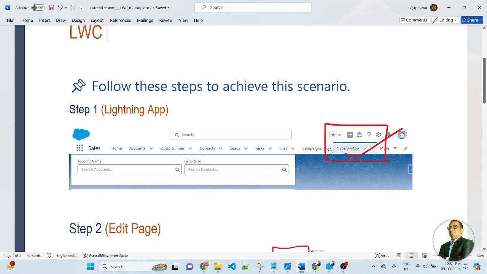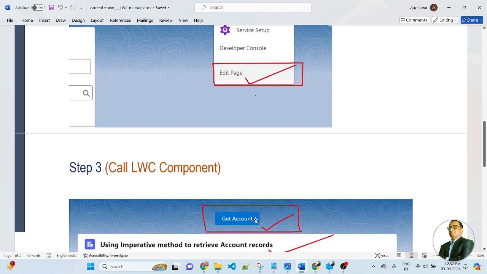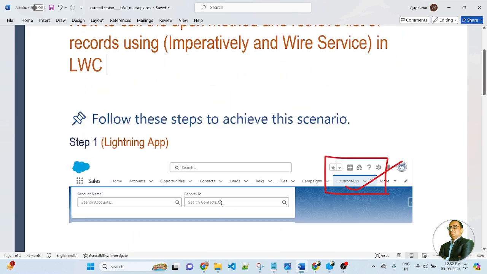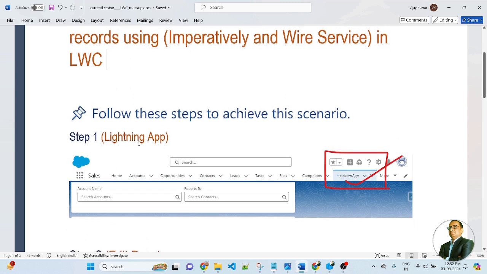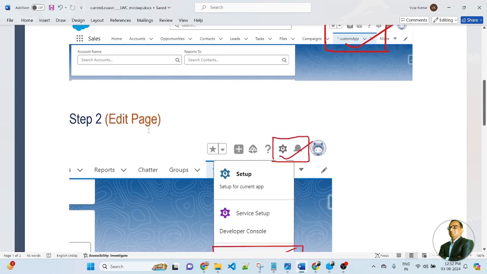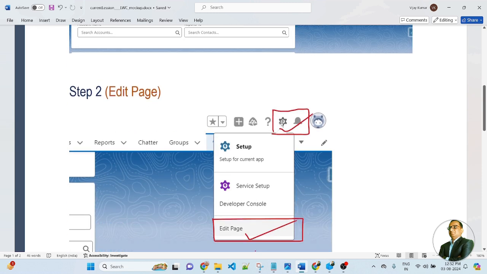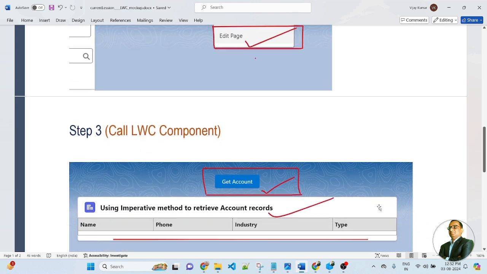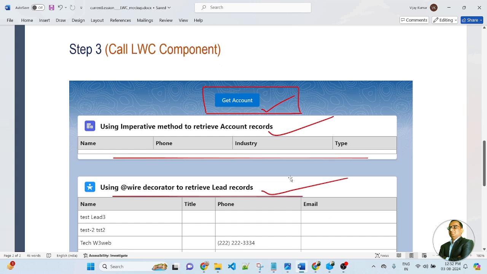So follow the steps to achieve the scenario. To achieve the scenario, we need to follow three steps: step number 1, step number 2, and step number 3. In step number 1, we first need to create a Lightning app. Here I created a custom app, that is my Lightning app. In step number 2, we need to click on the gear icon. There is an option to edit the page. Once we edit the page, we need to call my LWC component.